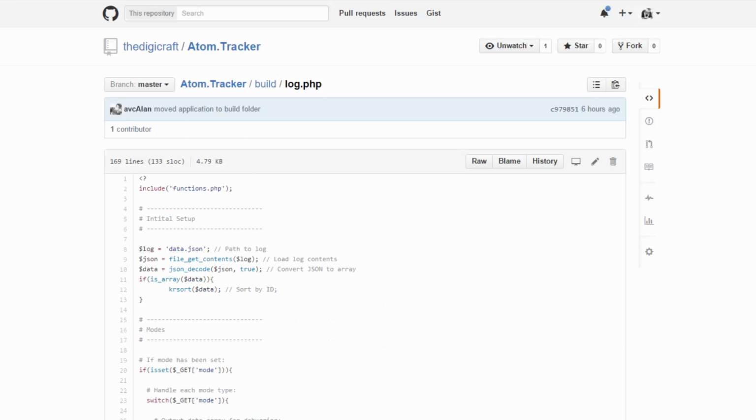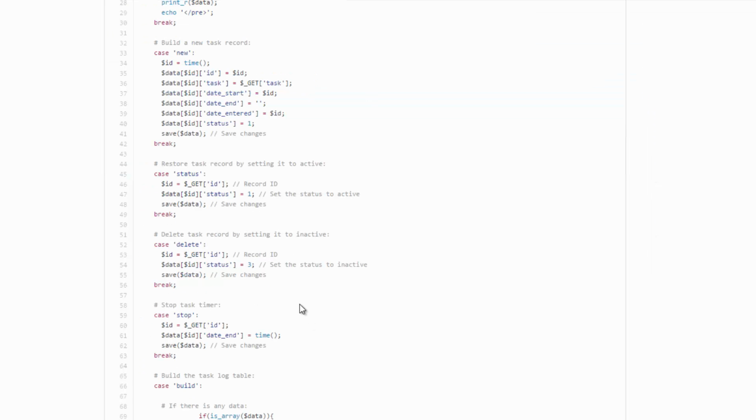So when the JavaScript needs to do things like get data or save a file or something like that, it calls on this file. Depending on which mode the JavaScript calls on, it runs one of these cases and will shoot back data or update the JSON file, which allows us to update the page without refreshing.